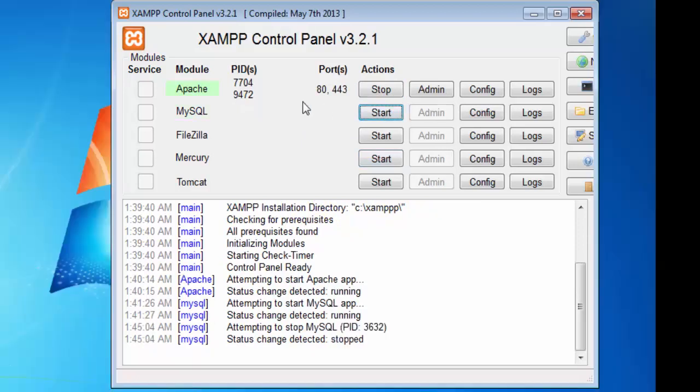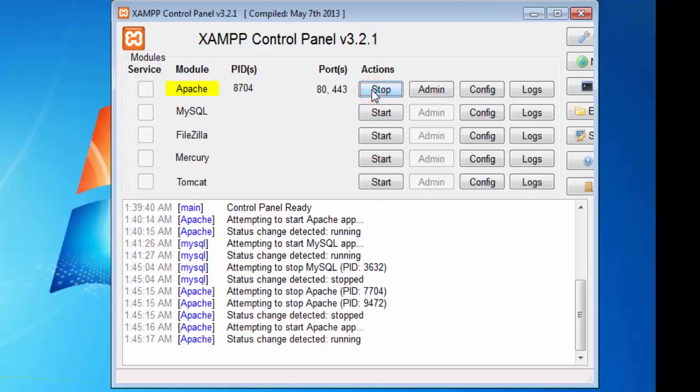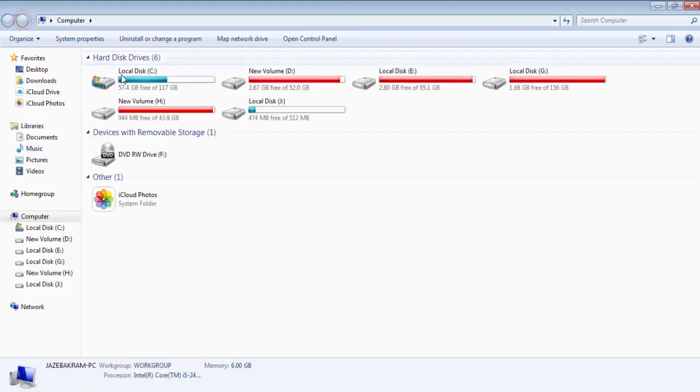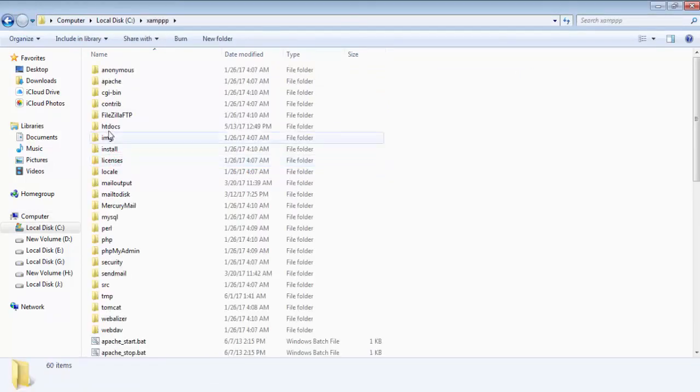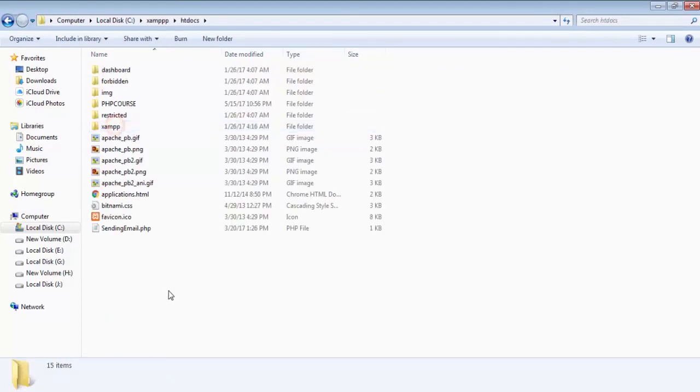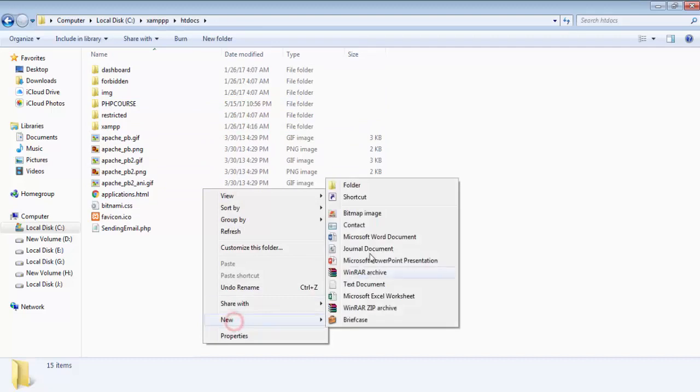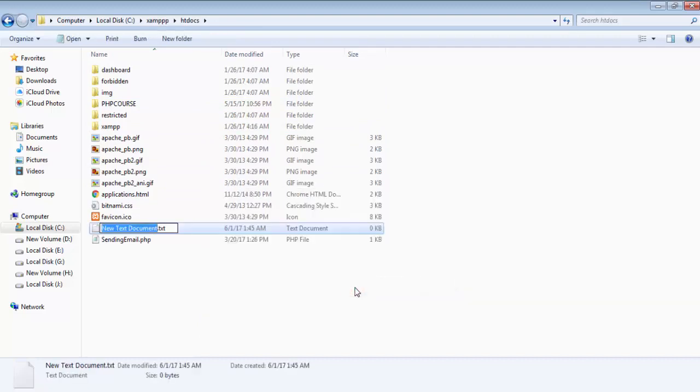Now after installing, if you want to see which PHP version you installed, first of all just click on the Start button of the Apache server. Then you have to locate the root directory of this XAMPP server. So go to the C drive on the computer, inside the XAMPP folder, inside the htdocs folder. This folder will be your root. So create one text file here, and I'm going to call this file test.php.